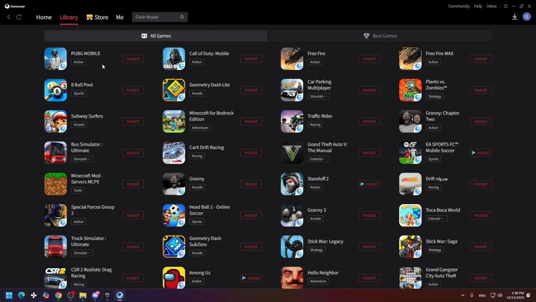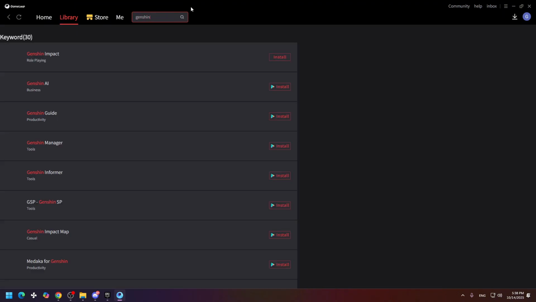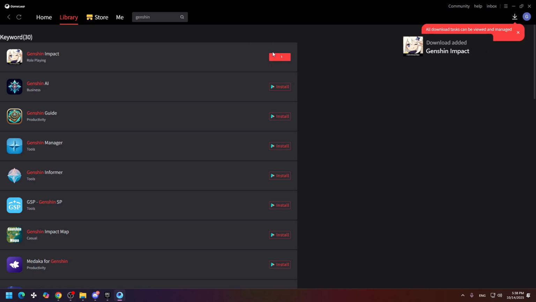When you open GameLoop, you will see the search bar at the top. You need to write Genshin in the search bar and click the search button, and at the top of the search results will be Genshin Impact, and here will be the install button. Click on install and wait a few minutes or seconds.